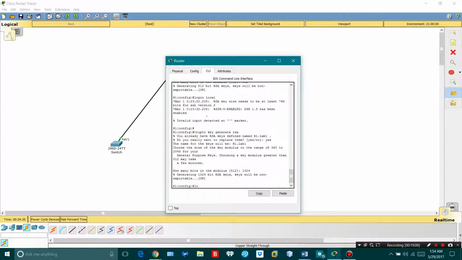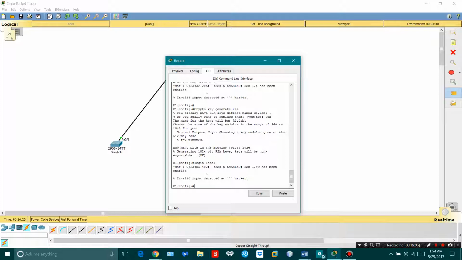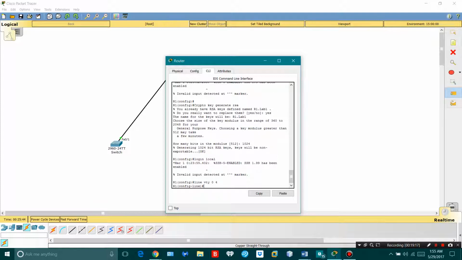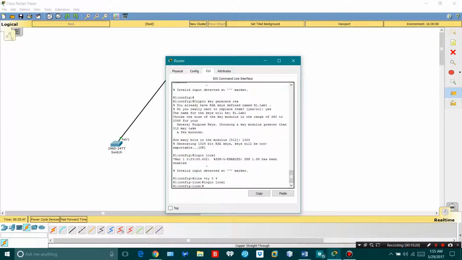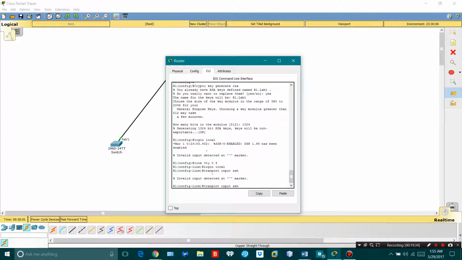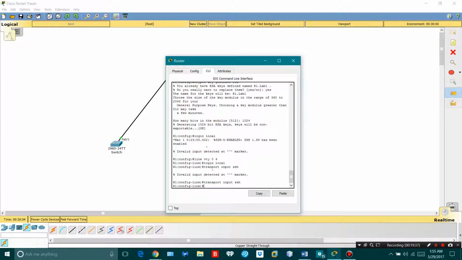So now type in login local. Upon my error, I forgot to type in line vty 0 4. And now we can type in login local, and from there we can transport SSH. So we type in transport input ssh. Oops, I forgot to put my S. So now we're transporting SSH.